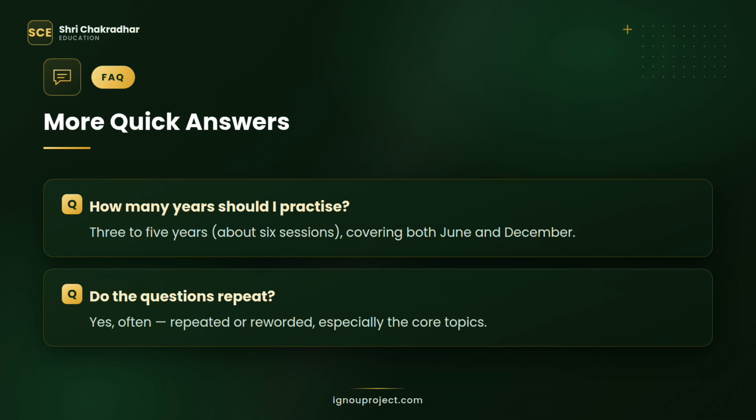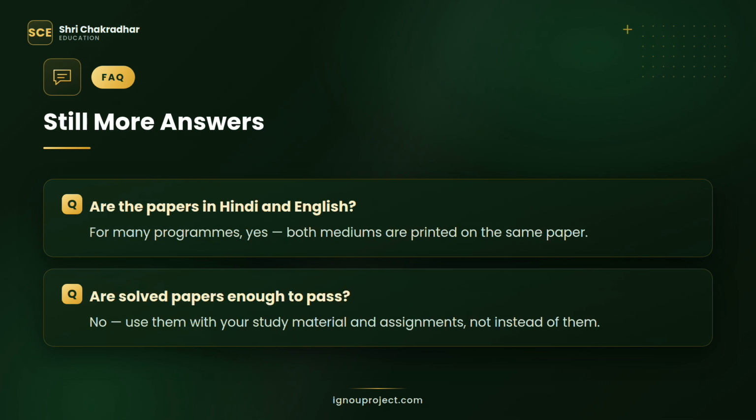How many years should I practice? 3 to 5 years, roughly 6 sessions, covering both June and December. Do the questions repeat? Yes, often. Repeated or reworded, especially the core topics. Are the papers in Hindi and English? For many programs, yes. Both mediums are printed on the same paper. Are solved papers enough to pass? No. Use them with your study material and assignments, not instead of them.